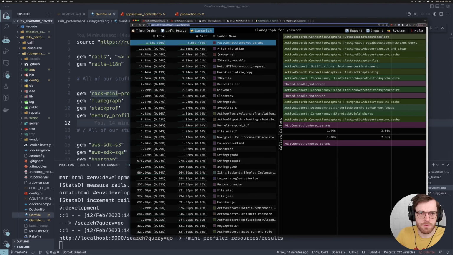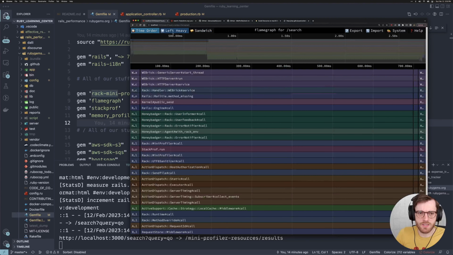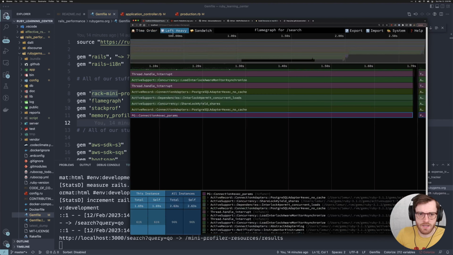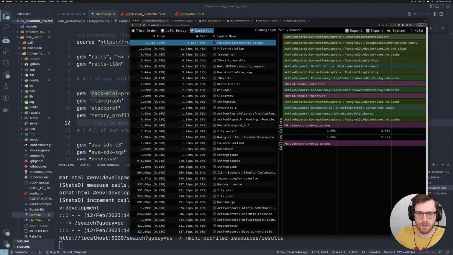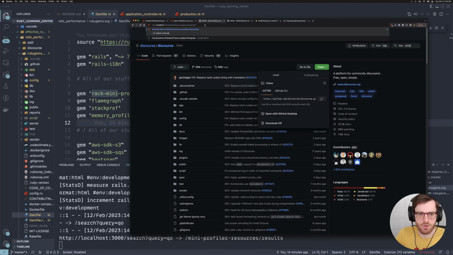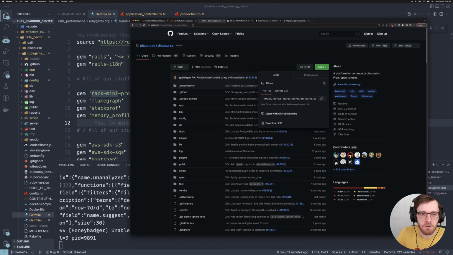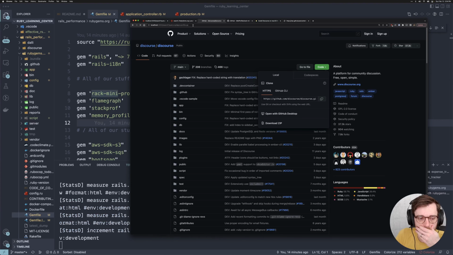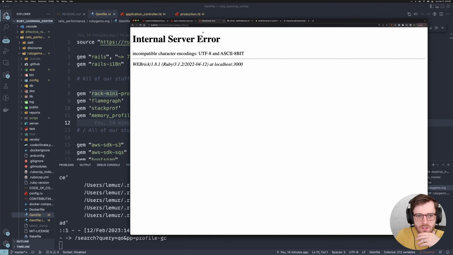So we have that for flame graphs. Yeah, in flame graphs, most of the time order is not going to be what I need. It's going to be either left heavy, which is what things are taking the most time, or more likely sandwich view, which is what's taking the collective most time because this tends to aggregate those. So we have flame graph, and then let's go to profile GC.